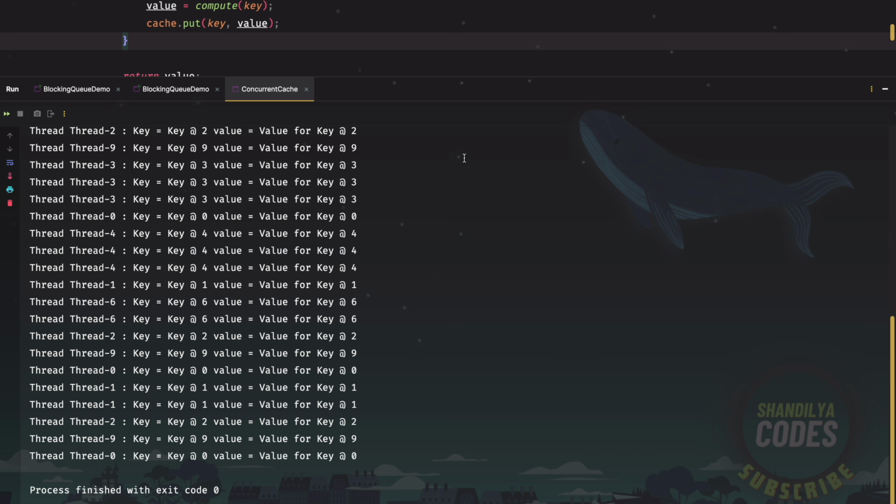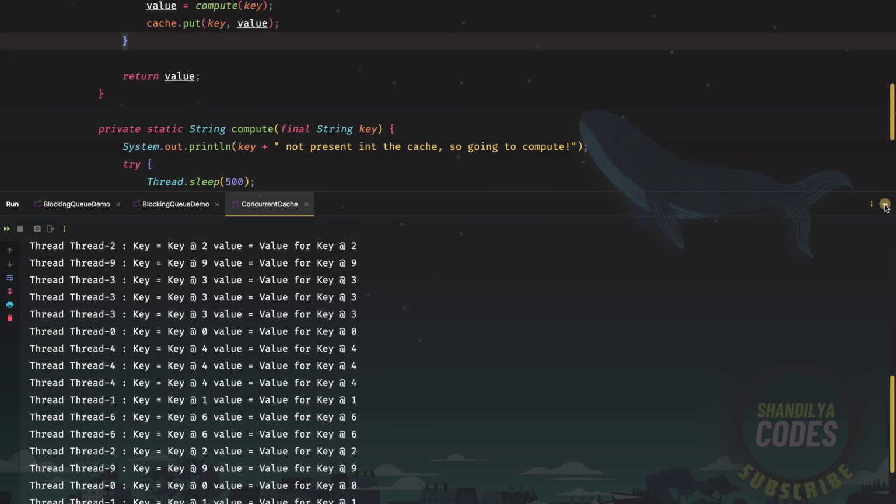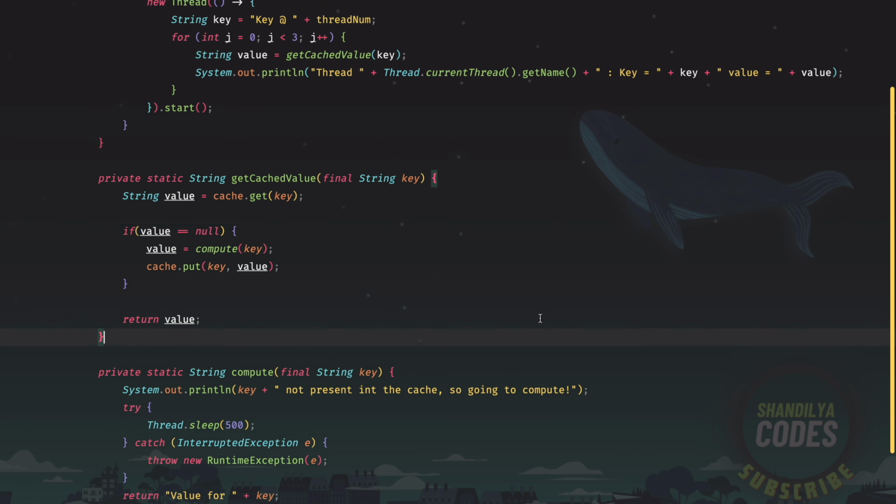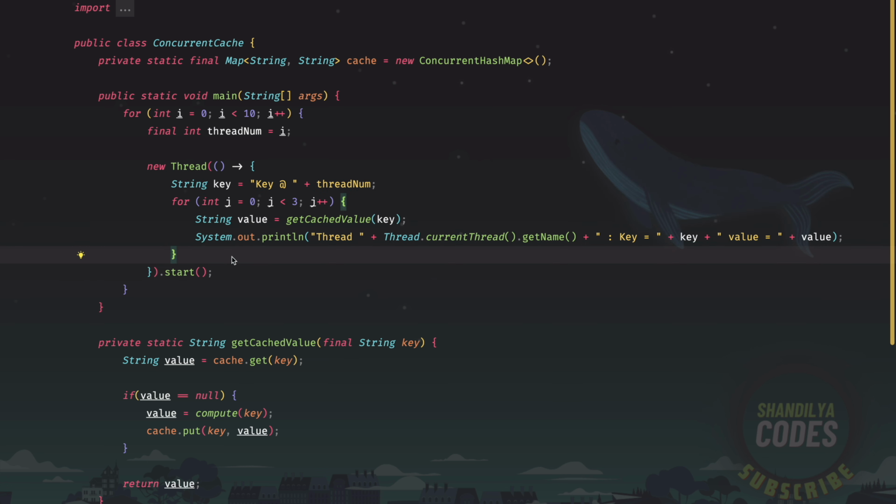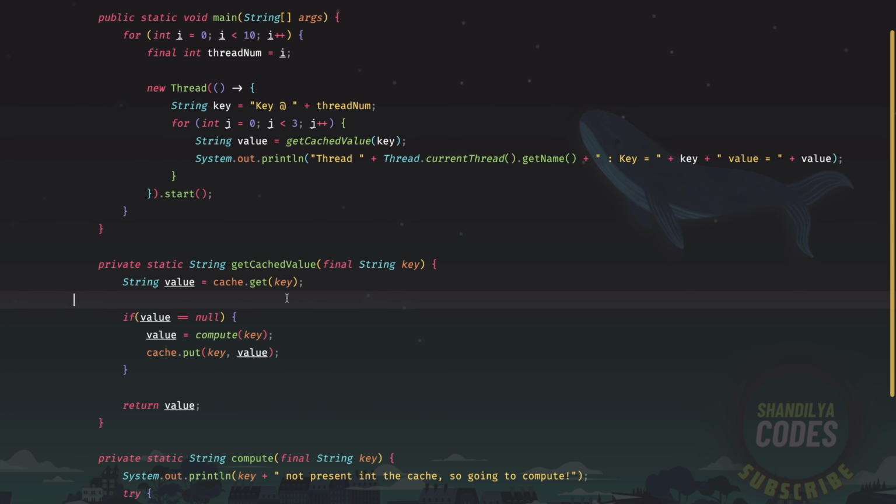So what we have implemented essentially is a concurrent cache, and the idea is very simple: there are a couple of threads which are going to put certain values in the cache and get the values out of the cache. How it's being done is, in the get cached value implementation itself, we are trying to fetch the value from the cache. If it's not present, we are computing it and putting it in the cache. If it's present, then this will not be executed and we will directly return the value.